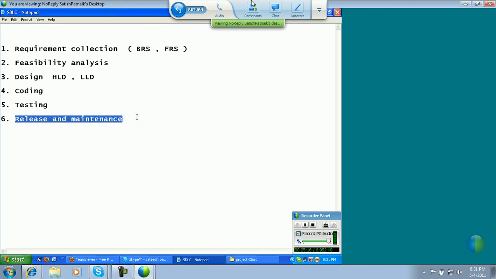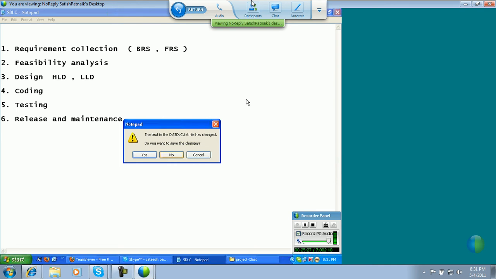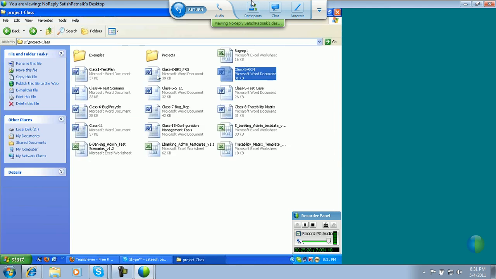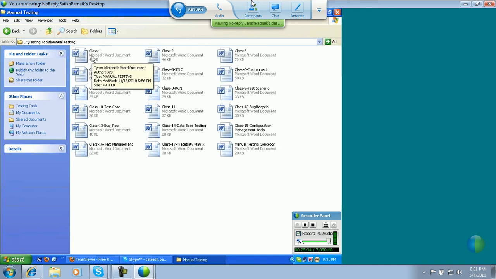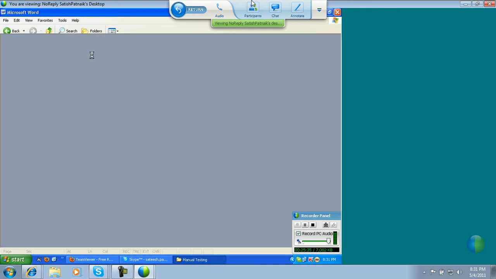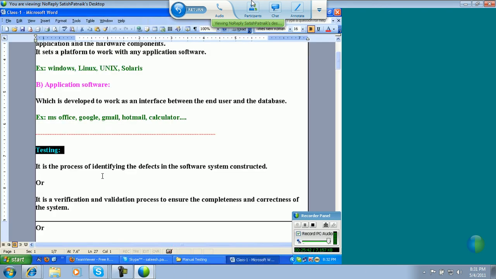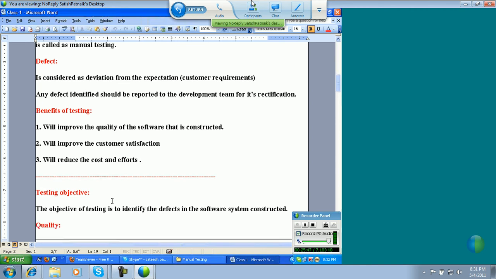Is it right? Like this, in manual testing, we have a theoretical part as well as a practical part. The practical part means I already showed different documents here, whereas for the theoretical part, we have a separate folder. The theoretical part covers what is a software, what is system software, what is application software, how you define testing, what is manual testing, what are the benefits of testing, what is quality, and SDLC.